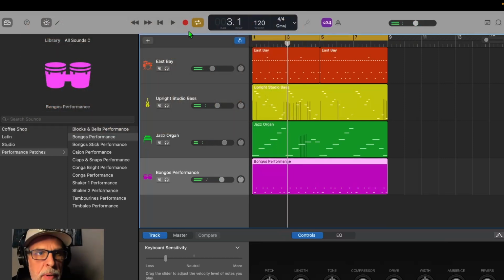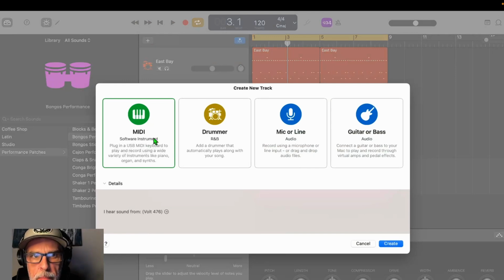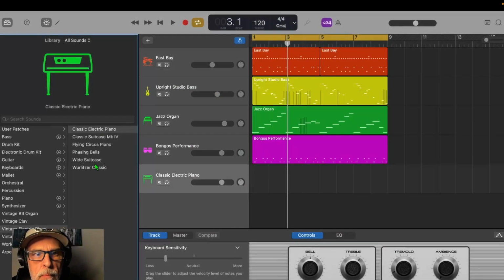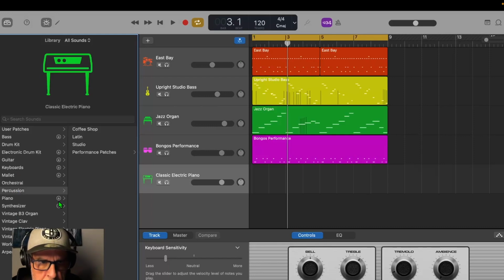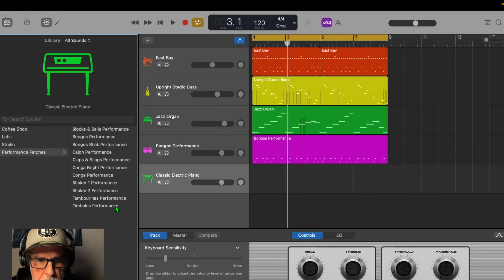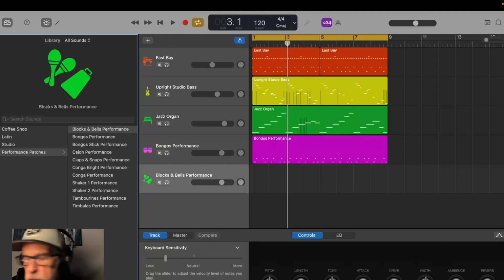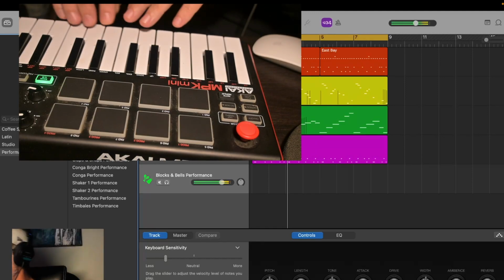Let's add one more percussion. So we're going to add MIDI, create, and we're going to go back to percussion, performance patches, and let's see. I know that there's a cool one in here. Where is it? Blocks and bells. I think this is the one. Yeah, check this out.